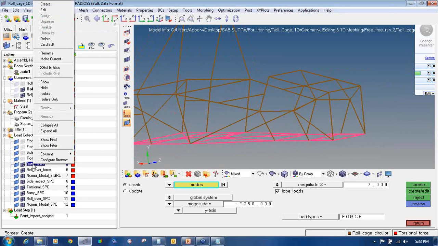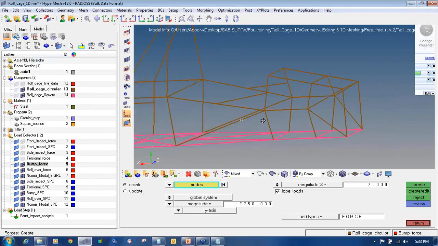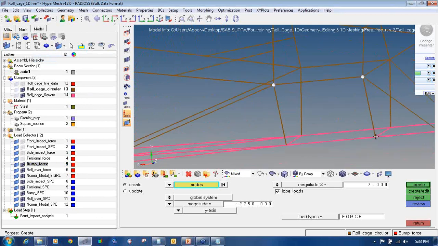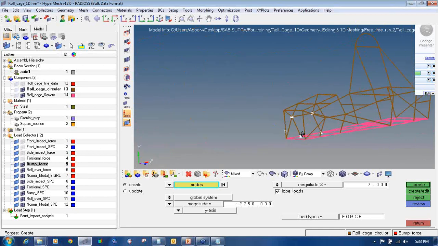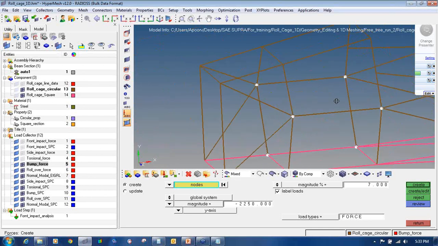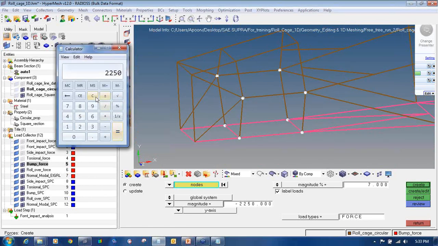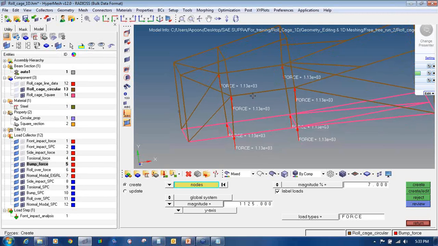Now I will turn this off, and on to the bump. For the bump again I am going to apply the forces on 8 suspension pickup points in the positive y-axis, in the upward direction. If we calculate 9,000 divided by 8, it comes to 1125. So I will enter the value as 1125 and say create. So my bump has been done.